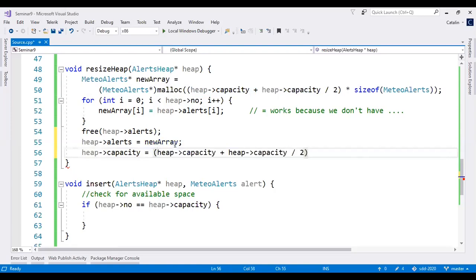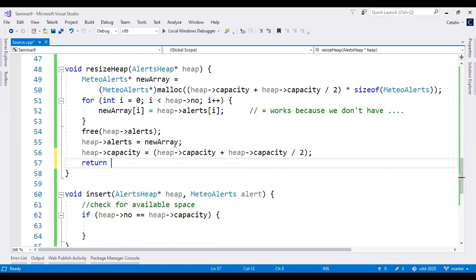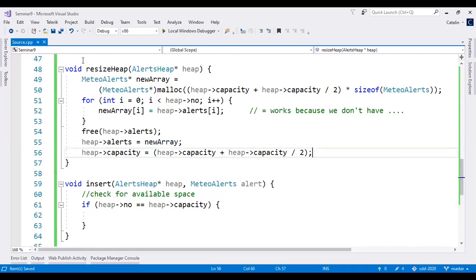For that, I think another variable was more appropriate. And now let's return the, no return, it's a void. Okay, so in this way we can resize the heap. And how do you use this function here in this function? So always watch out for pointers to pointers.